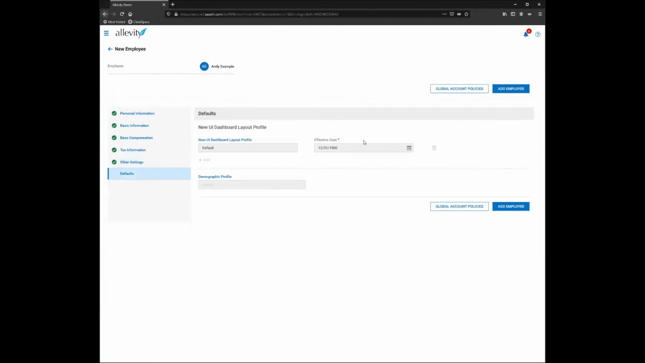Move forward, and this final section of the wizard is usually pretty much always locked down. We don't really use any of this stuff. So we are pretty much done at this point. So we're going to go ahead and click Add Employee.